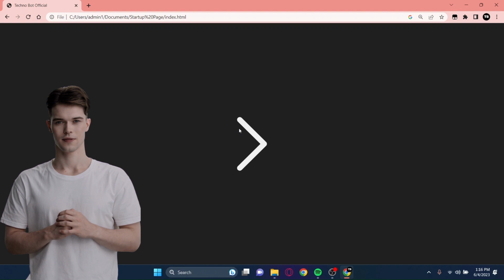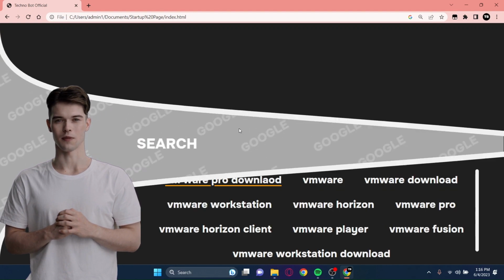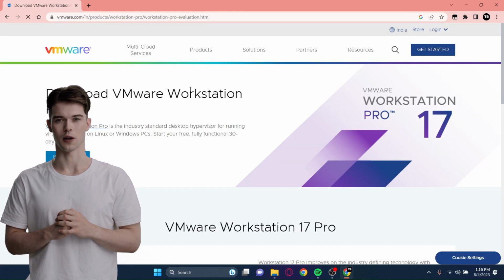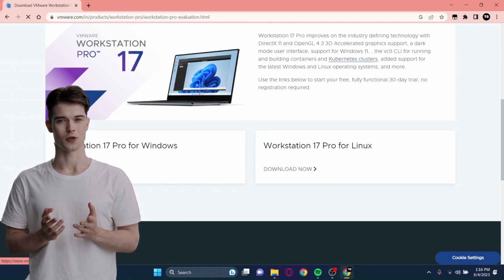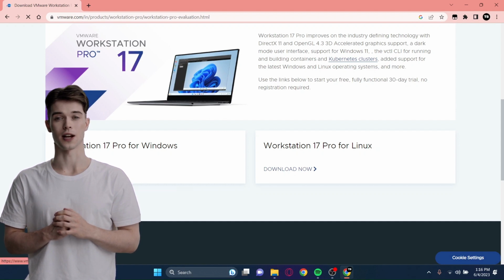Download the VMware Workstation Pro installation file from the VMware website. Open your web browser and go to the VMware website at www.vmware.com. Navigate to the Products or Downloads section. Look for VMware Workstation Pro and click on the download link. Select the appropriate version of VMware Workstation Pro for your operating system, Windows or macOS. Click on the download button to start the download.